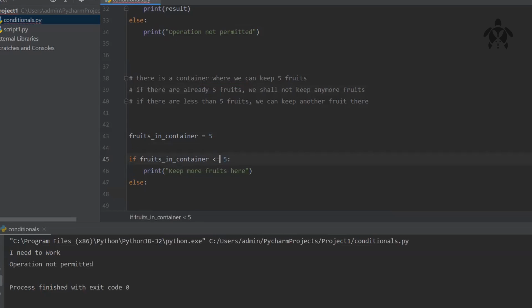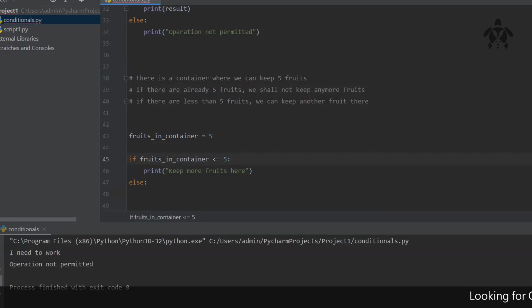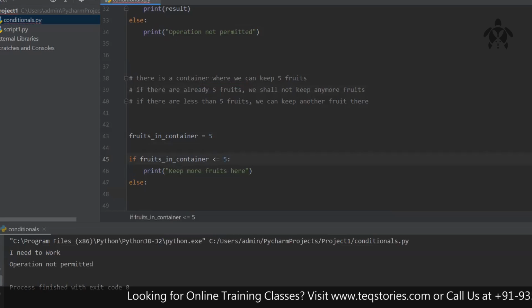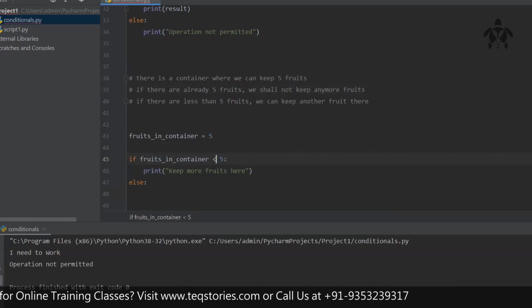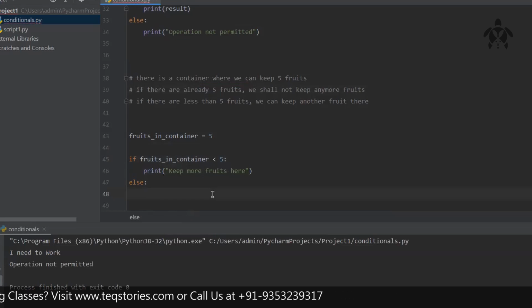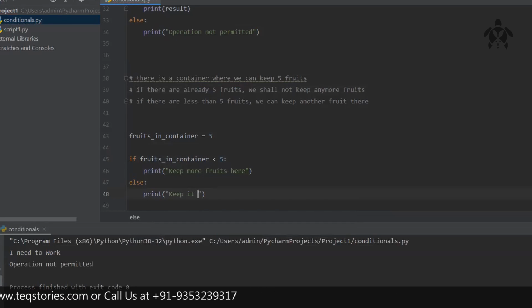So that is why I just said that if it's less than 5, then keep more fruits. Otherwise I could have done less than or equal to. That would mean that if it is less than 5 or equal to 5, then please go ahead for putting more fruits. But we do not want that. What we want is that if it is less than 5, then we want to keep more fruits. So I'll delete the equal to sign from here, and here I shall write print keep it at other place. Right? That's what we shall say.